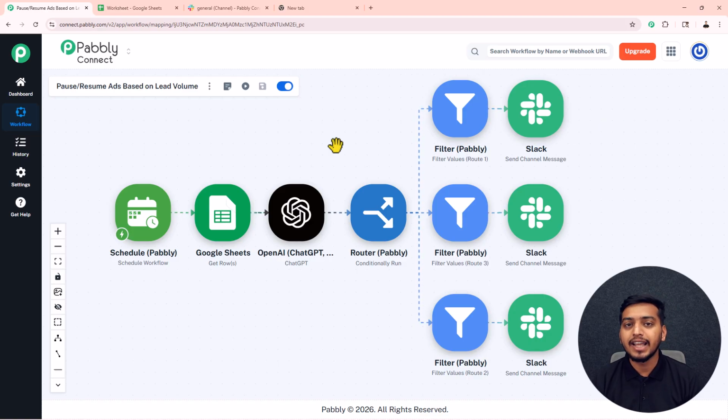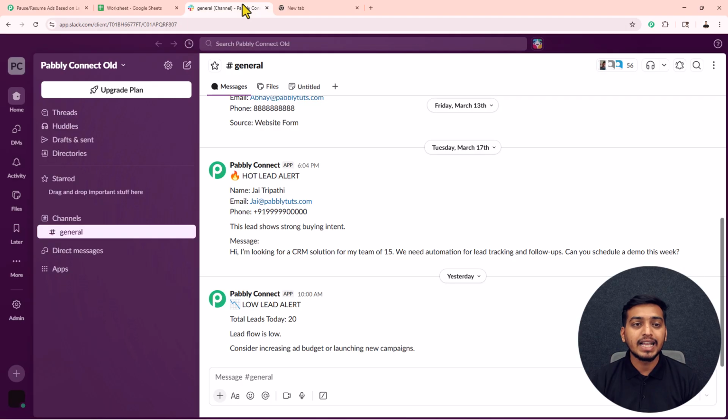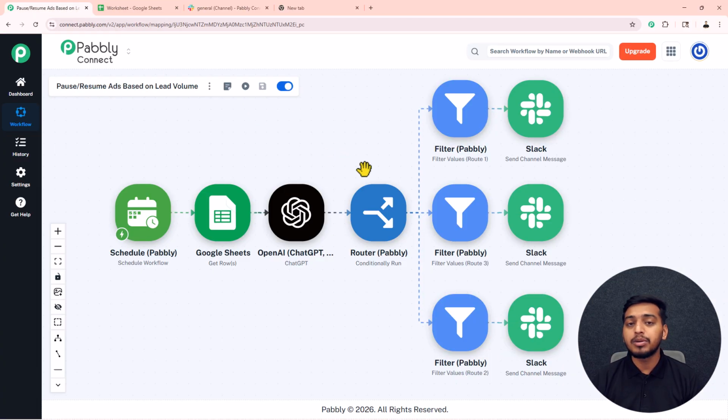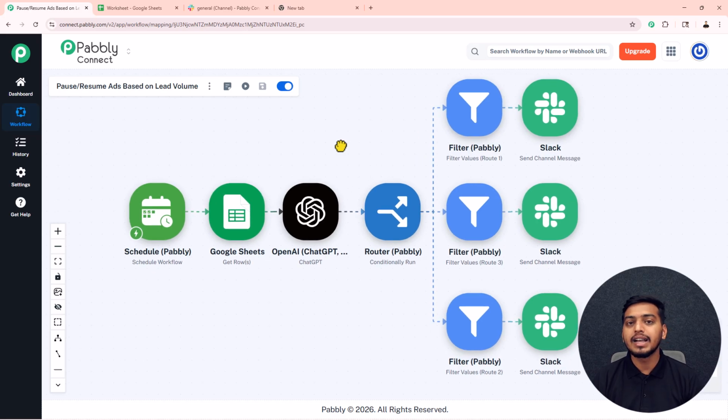So today at 10 a.m. when my workflow got triggered, it automatically verified the status of incoming leads, and inside my Slack channel you can see it has sent this message: low lead alert, total leads today 20, lead flow is low. And it is also asking my team, consider increasing ad budget or launching new campaigns. So you can see this happened just because of this workflow that I have created inside my Pabbly Connect account. With the help of this workflow, I can automatically pause or resume ads based on the leads value. So this was the demo of my workflow.